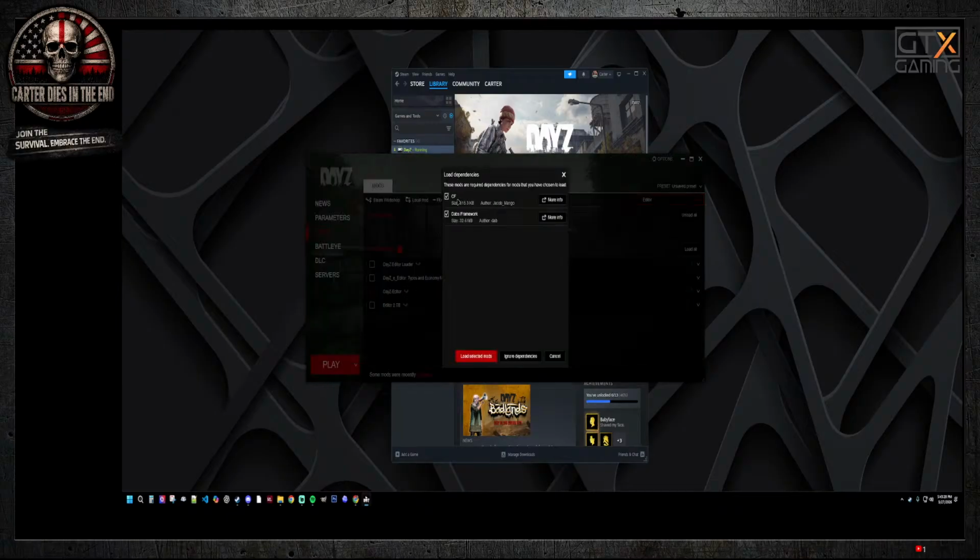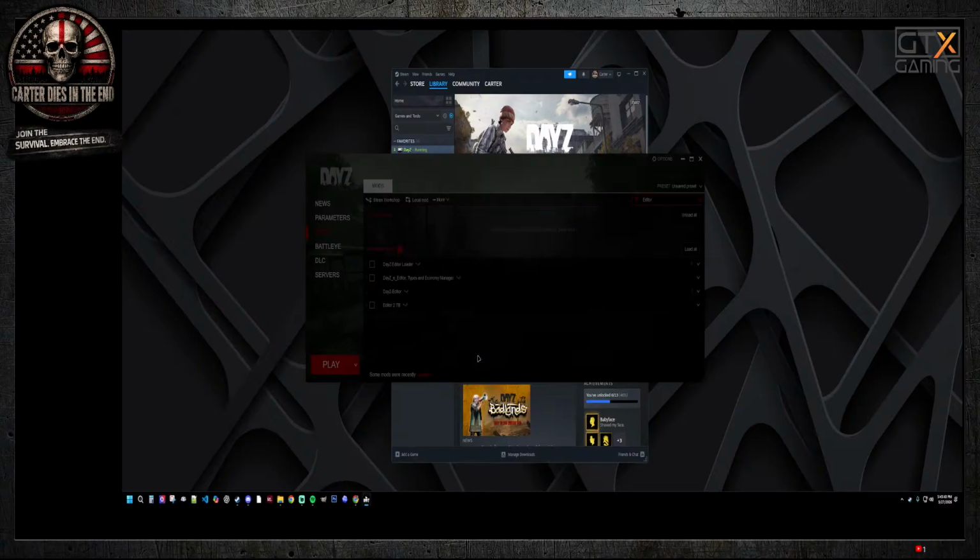It's going to pop up CF Tools and Dab's Framework. There's some people that say you don't need these to work in Editor. I personally like to go ahead and use them. So I go ahead and hit load selected mods.